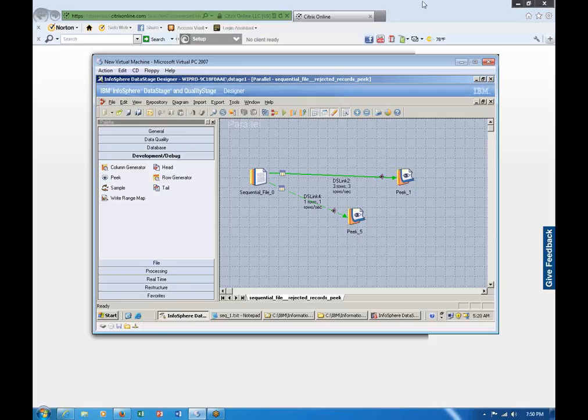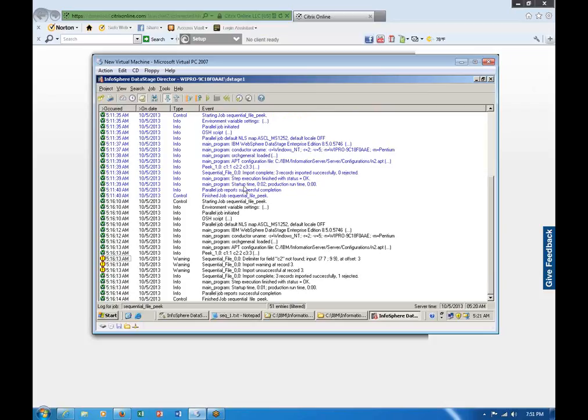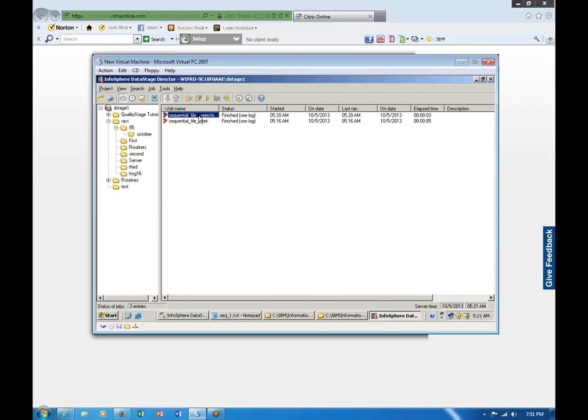Now we can see statistics here. Three rows have been transferred to a target which is Peek 1, and one row has been transferred to another target which is Peek 5. So one row got rejected, and three rows have been transferred to normal output. Now we can go to Director, where we can see whether we have good data in one Peek and bad data in another Peek. Let's open that and select view log.